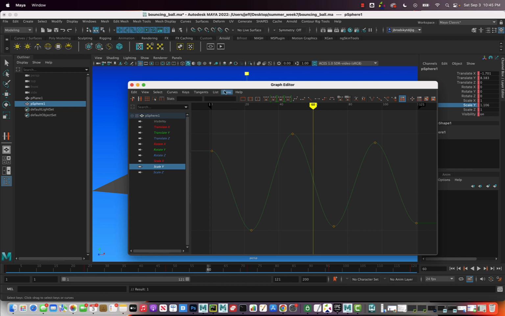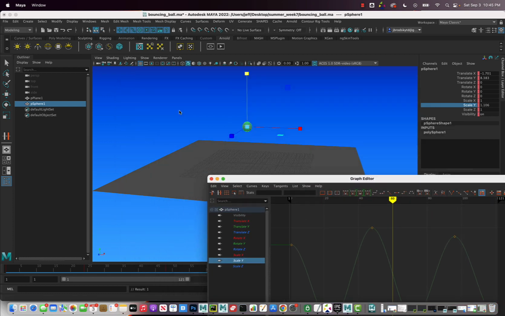But what we want to happen is for the scale to be the same until it hits the ground, because the squash wouldn't happen until it hits a collision object, right? So we want this to be pretty continuous until it hits that ground, and then eventually stretch back out again.